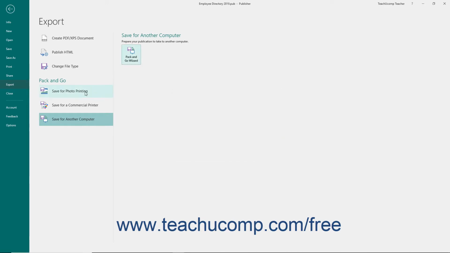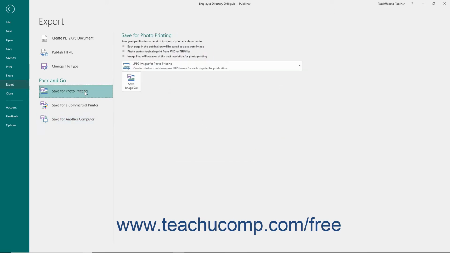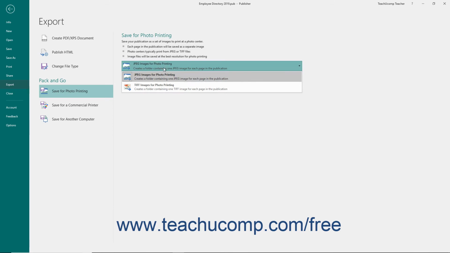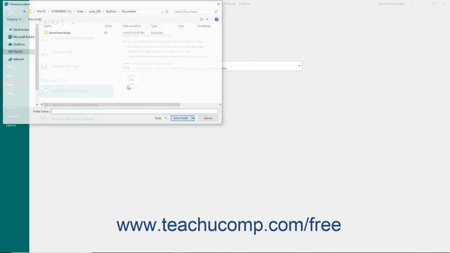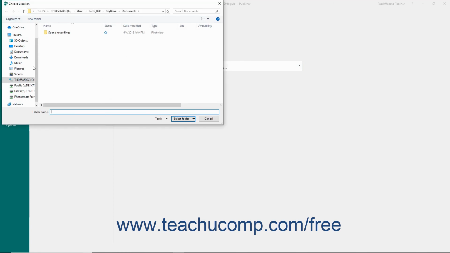Click the Save for Photo Printing option under the Pack and Go section to save each page of your publication as a print quality JPEG or TIFF file that you can take to a commercial photo printer. After selecting that option, choose which photo format to use from the drop-down in the far right pane, and then click the Save Image Set button to save the publication pages as photos.